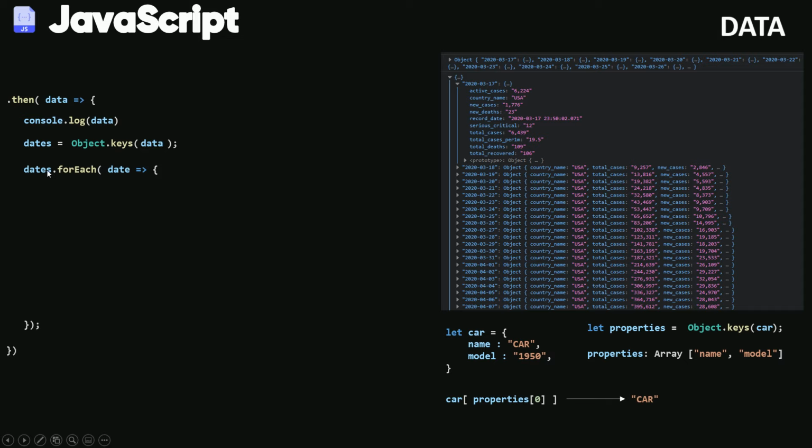So dates is an array. I'm going to use a forEach method. For each date here, to get the data, I'm just going to do the same thing. I'm going to say data, which is an object, with index date, and I'm going to set this to a variable called data. Now this data will be just this whole object here. What I'm going to do with this data is save it in another array.